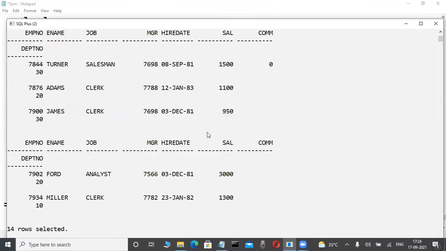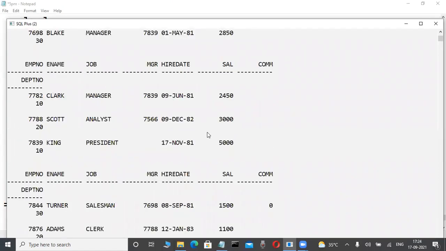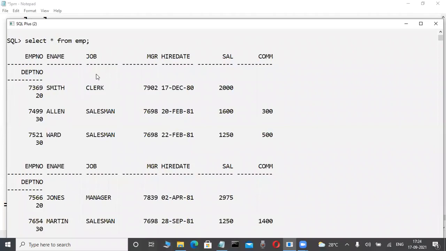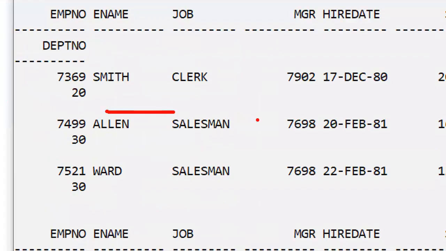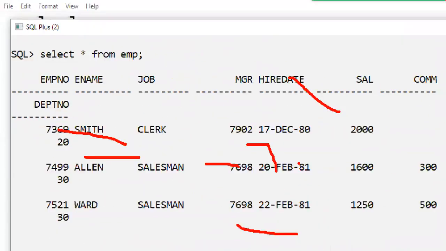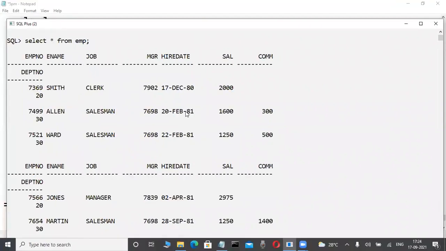Whenever I type select star from EMP, observe the screen. What is this? Some gaps are displayed. It does not display properly, just some gaps and spaces are there. When it is not properly displayed, developers are not interested to work with those tables.